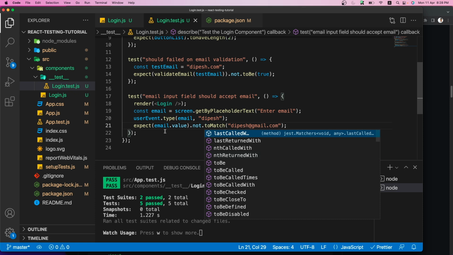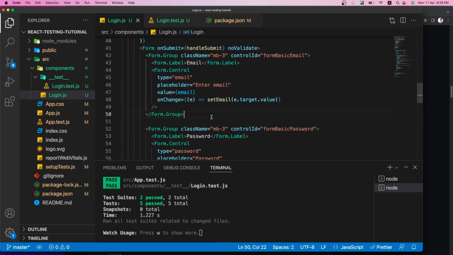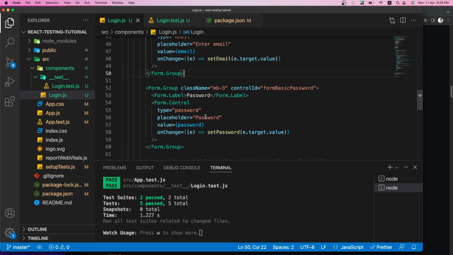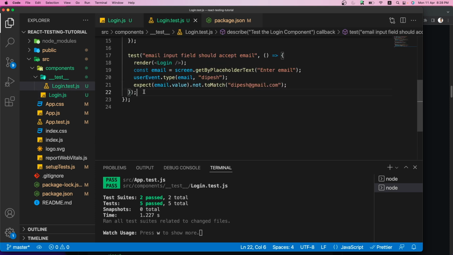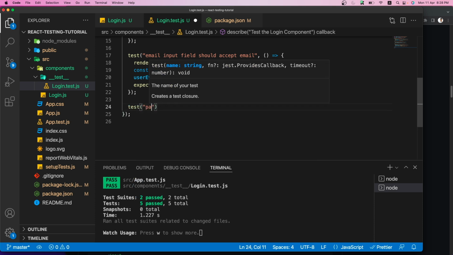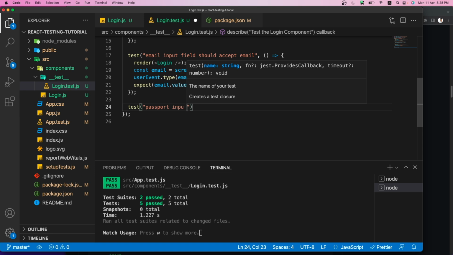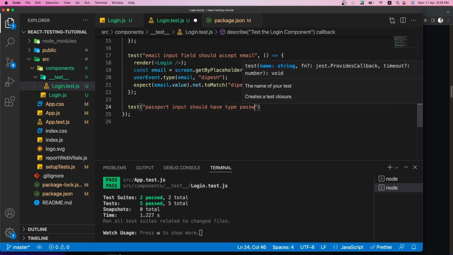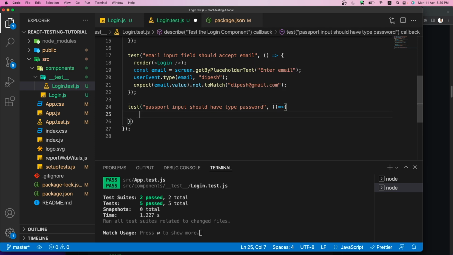Another test case which I feel we can do is that the password should always have a type of password, because we are using a password, so we have to verify that the type of the password is also a password. So what I'm going to do here is that I'm going to have a test, and then I'm going to have "password input should have type as password". All right, and then I'm going to have an arrow function.